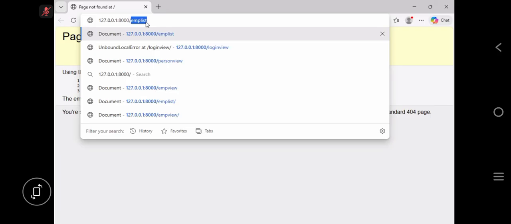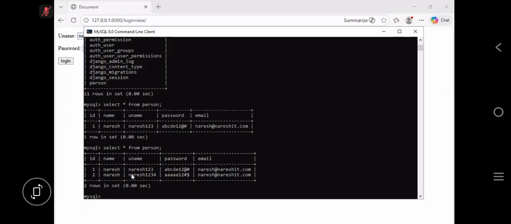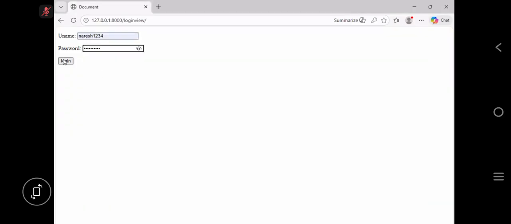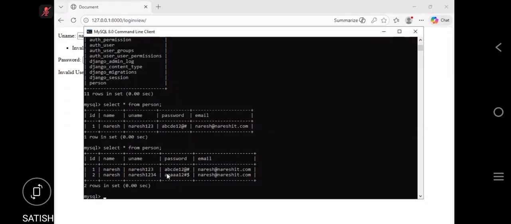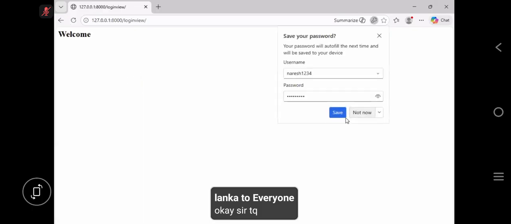When you get errors, only then you learn more. I'm saying, when you get the errors, then only you learn more. Otherwise, you don't learn anything. So that's the reason, if you get errors, try to see the errors and try to rectify. So, invalid password pattern. Why here? This is a password. So you have to see the way.